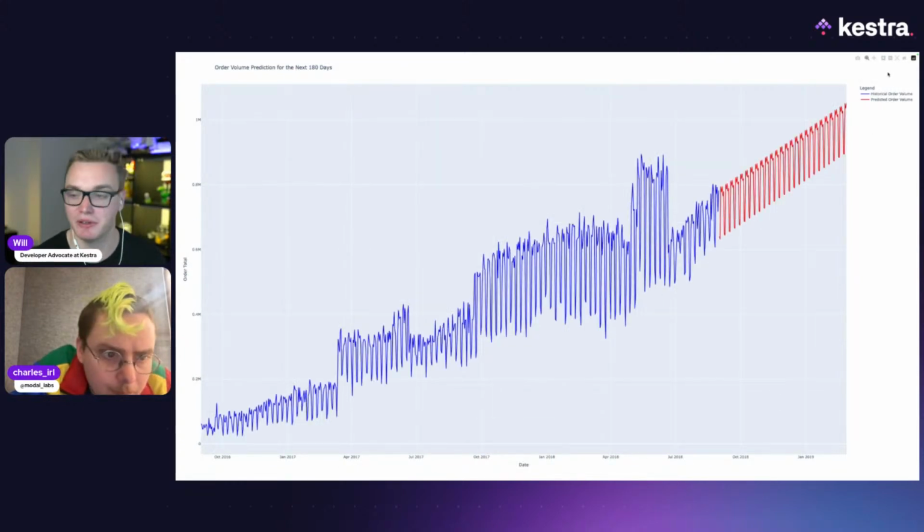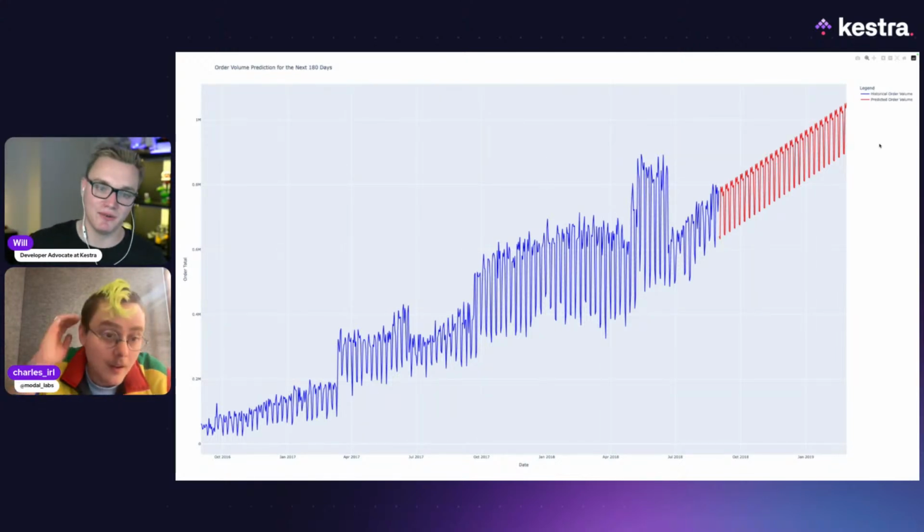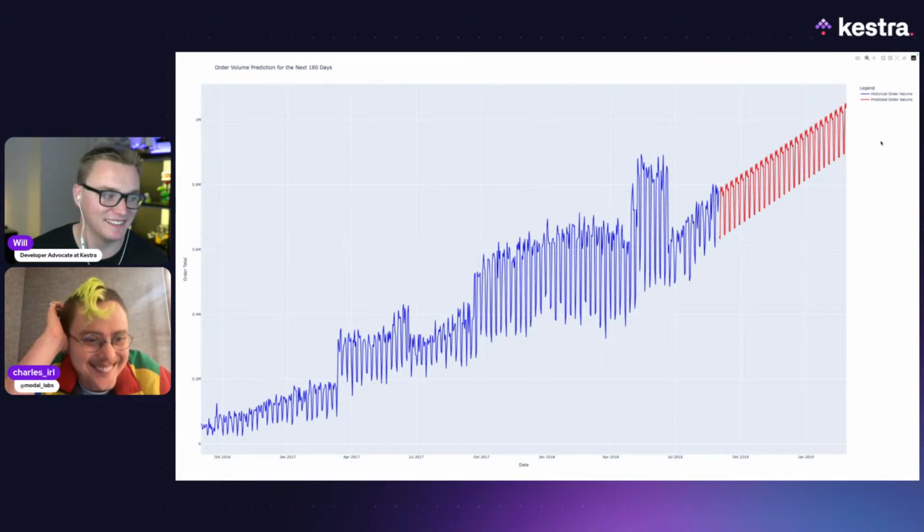I haven't really used Plotly, to be honest. It's nice. Yeah, it looks quite nice. I've only ever really used Matplotlib, so this is, whoa, this is way nicer than that.